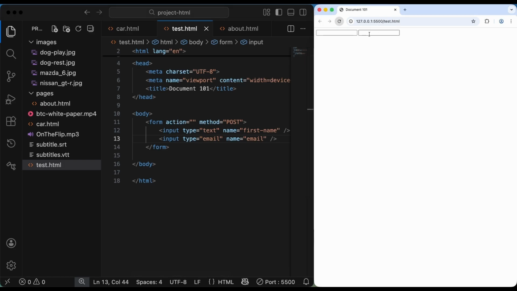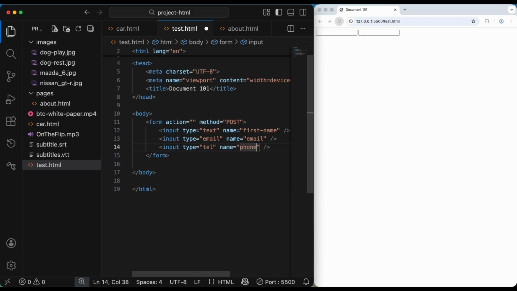And now here we have the email, which means we have to add @ before we send the data. If we don't add @, or if we don't add a valid email address, the browser will give us an error. So we can test it when we add the button. Let's also add another input, and this type will be tel. And here let's add the name as phone. Okay, now this should be a telephone number. If we try to add text and try to submit, it will not do anything.